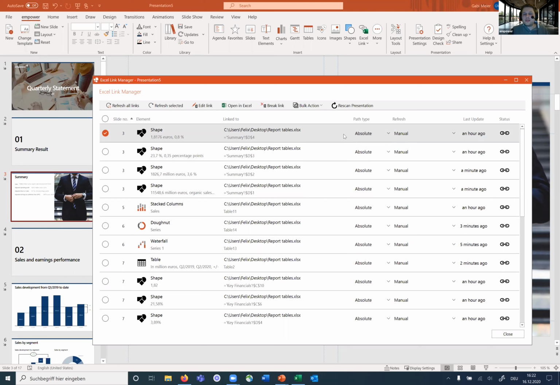A relative link means when you later send the pair of the PowerPoint file and the Excel file to someone else or save them in another location, the link will still be working. That's also possible with Empower Charts. And then you have a refresh option. The refresh option can be either manual, or you could choose the auto refresh on open of the PowerPoint presentation. And here you can see when the link was updated.